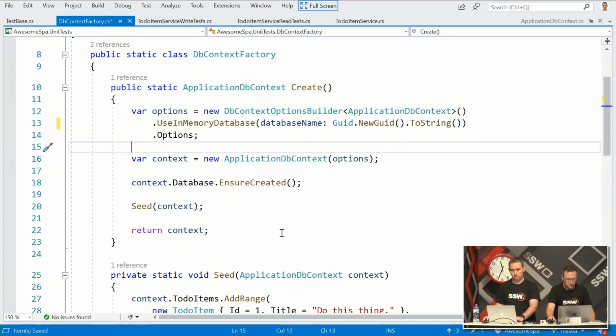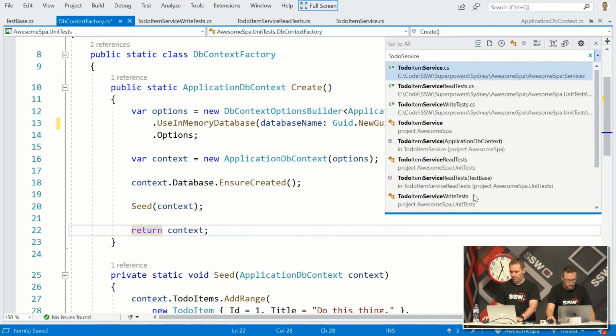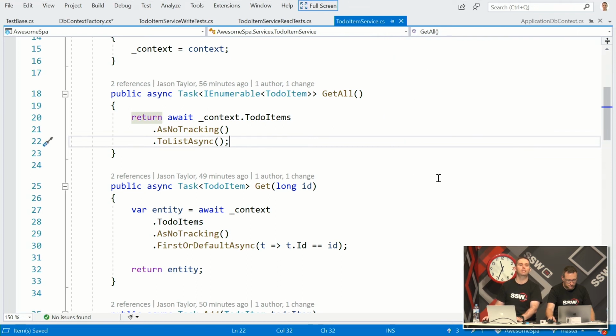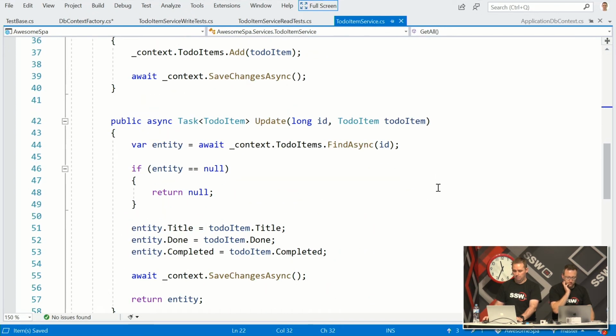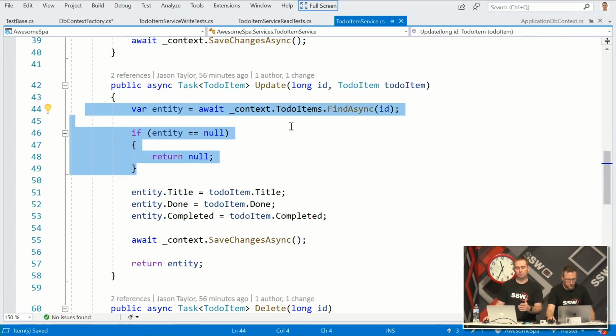So just to follow on that a little bit more, let's have a look at what sort of behaviors we could test in our to-do service that are not related to EF Core or SQL Server or Cosmos. Here's a good example. In the update method, we're expecting it to update a record, and we're expecting it to return null if it can't find the record. So this is a behavior that we can test. And that's not related to Entity Framework or SQL Server. It's that we expect it to return null if it can't find the entity.